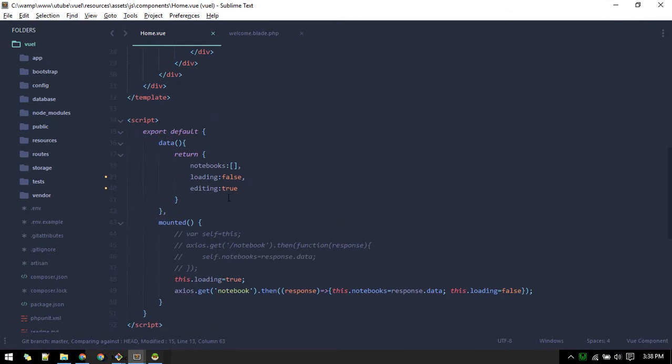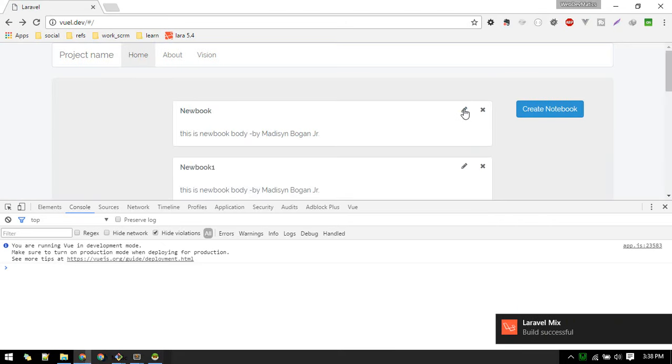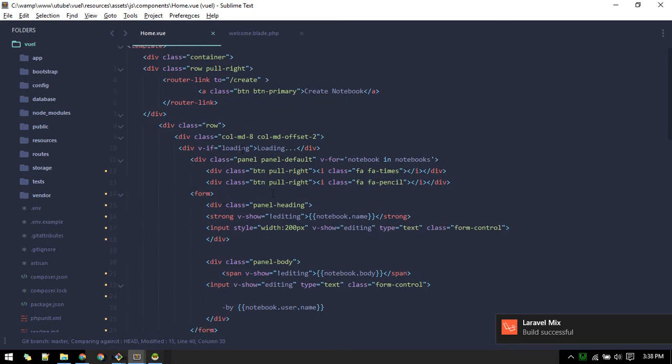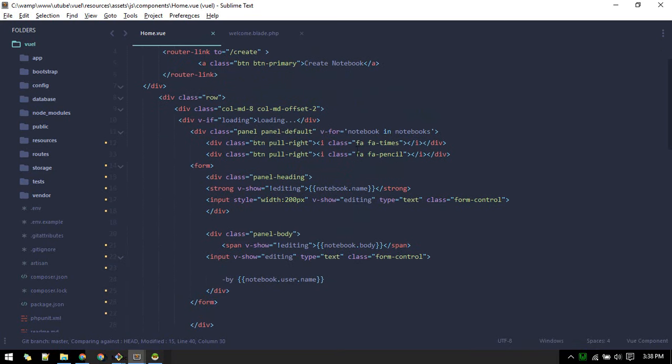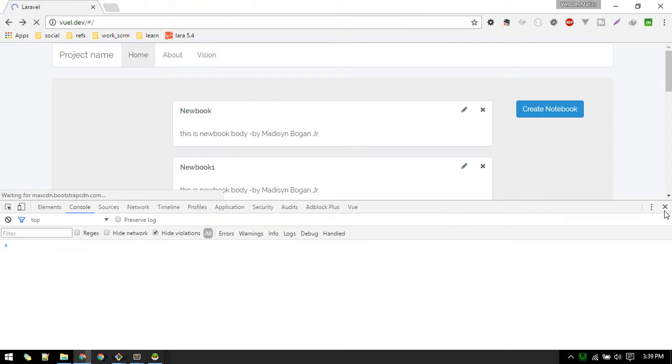Okay, so initially let's make this false, and we'll see the normal. And whenever we click here, let's toggle that. So go to this edit, so pencil is edit. So whenever someone clicks, we will make editing equals to true. So we'll be in editing mode, and this will not show, this will show, and all this stuff. Okay, so let's check this out.